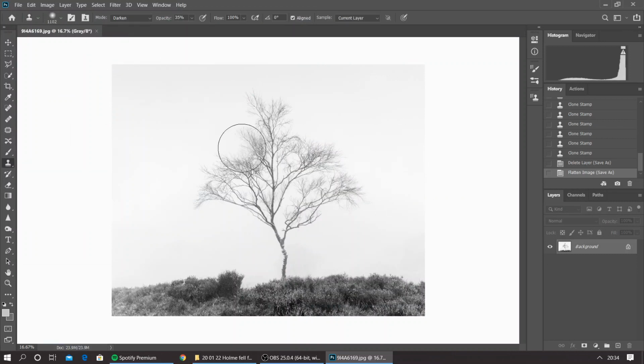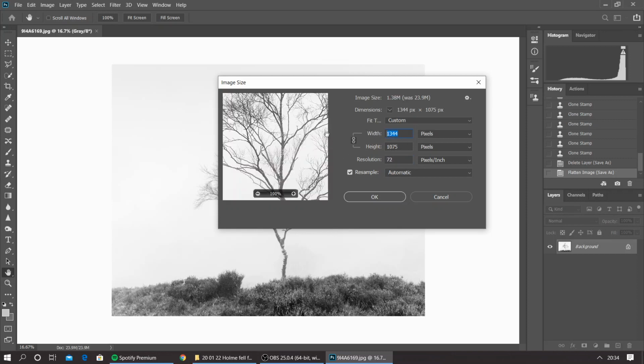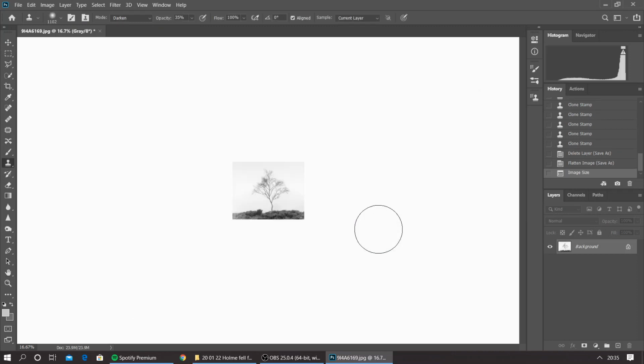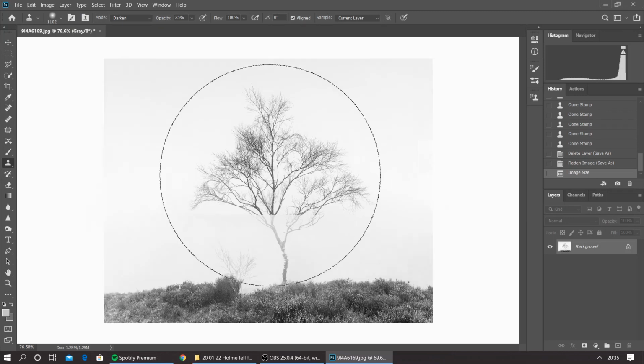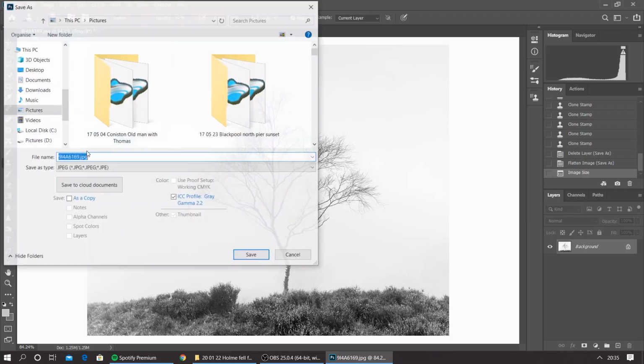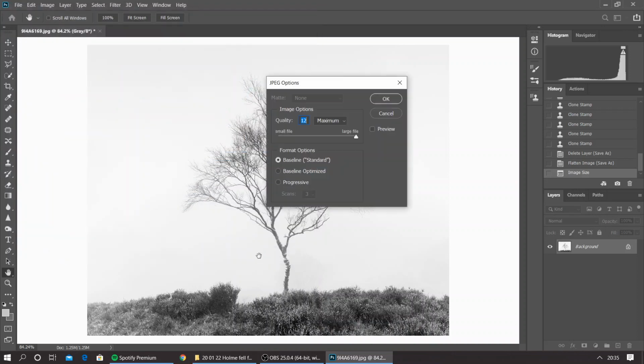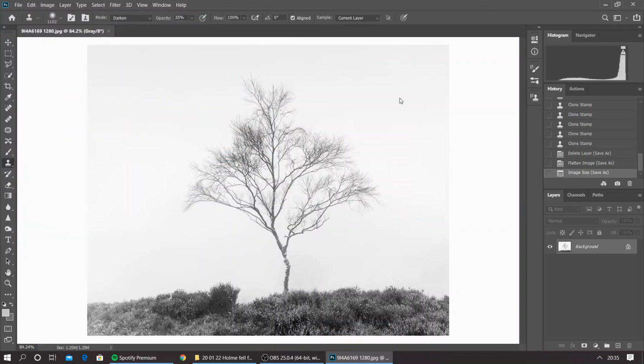And then if I wanted to share it on social media, I will go image, image size. I change the resolution to 72. I change the width to 1280. Okay. And that'll look great on Facebook at 1280. So I go file, save as, and then I call it 1280, and I save it. Okay.